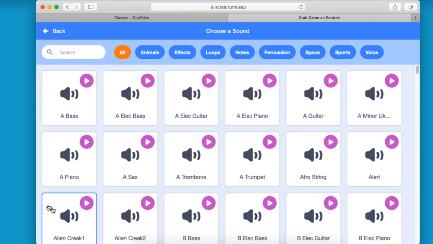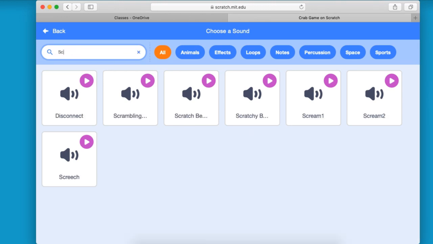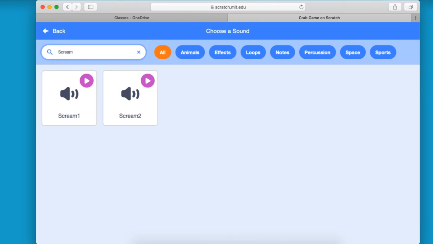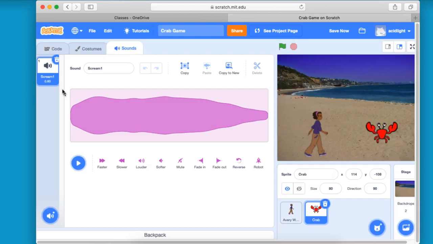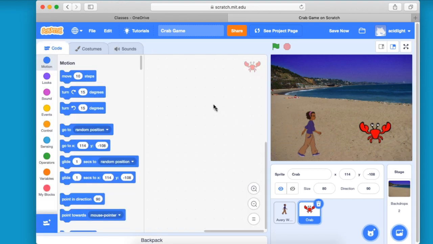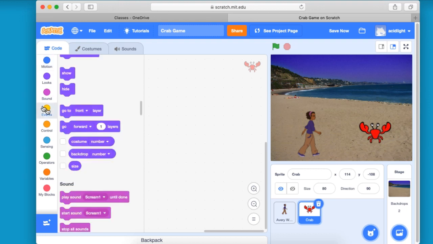And what I would like you to go and find is this. So type in here the word scream. And you can hear them here. We'll choose this one. So I'm going to choose that. So back into the code, which is currently blank. And let's go and put this code in and I'll explain what is happening.